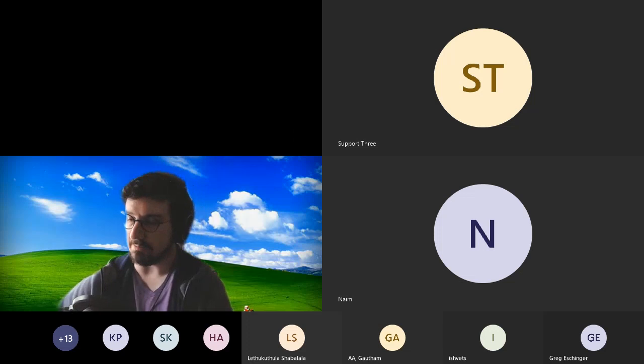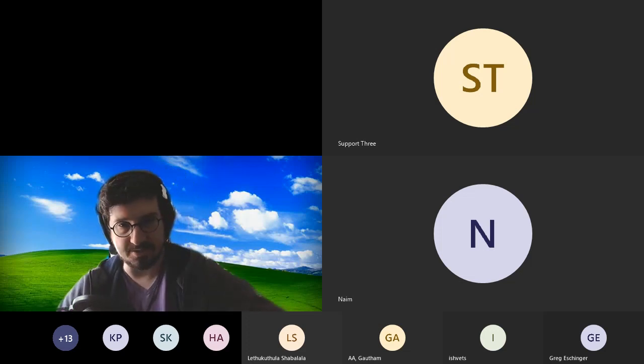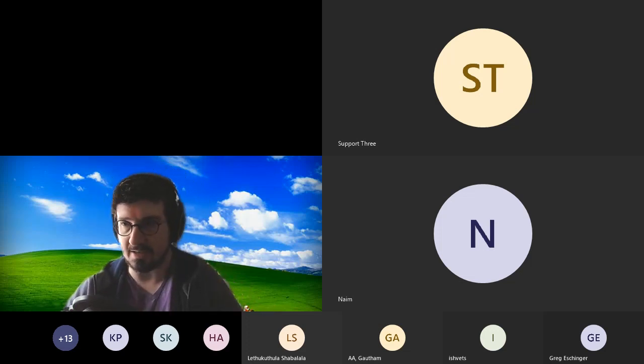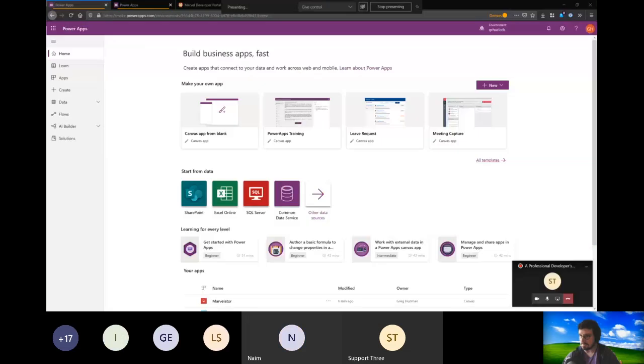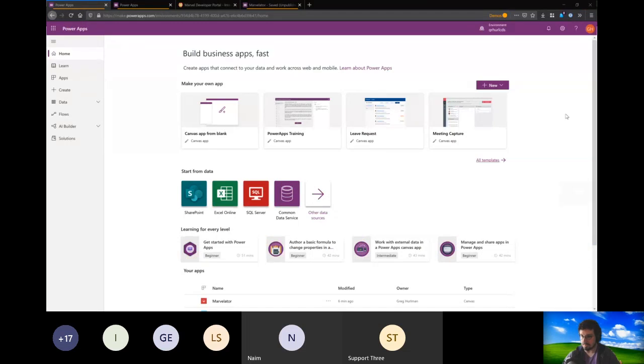But that said, this is a developer talk for developer stuff, so no slides. We'll go ahead and just jump right in. Let me move Teams over here and get it out of the way and share my screen. All right. So I've got my screen shared out now.